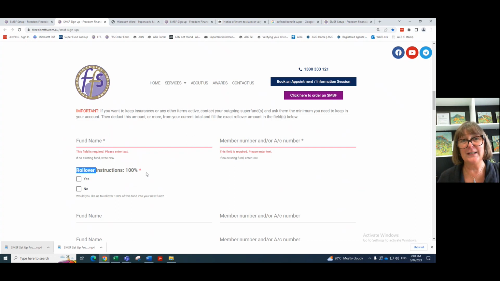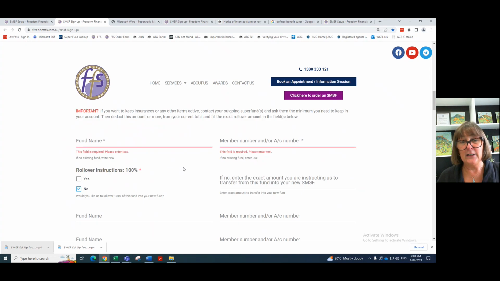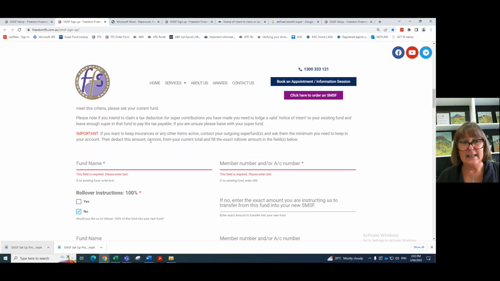Now, the rollover instructions is what we need from you in writing to tell us how much to transfer. If you want 100%, you click yes, 100%. Easy peasy. However, if you want to keep some money in your existing super fund for various reasons, a big reason is insurance. If you have active insurance in your current super fund, then you might want to keep a minimum amount in that fund so that your insurance remains active.